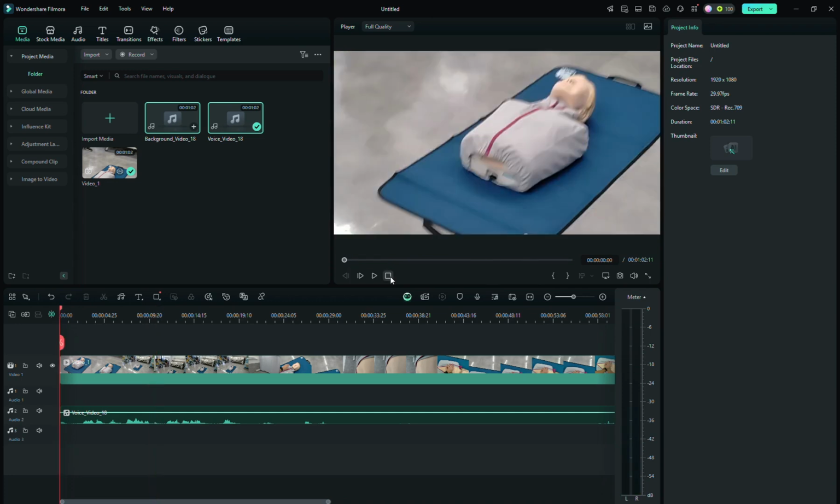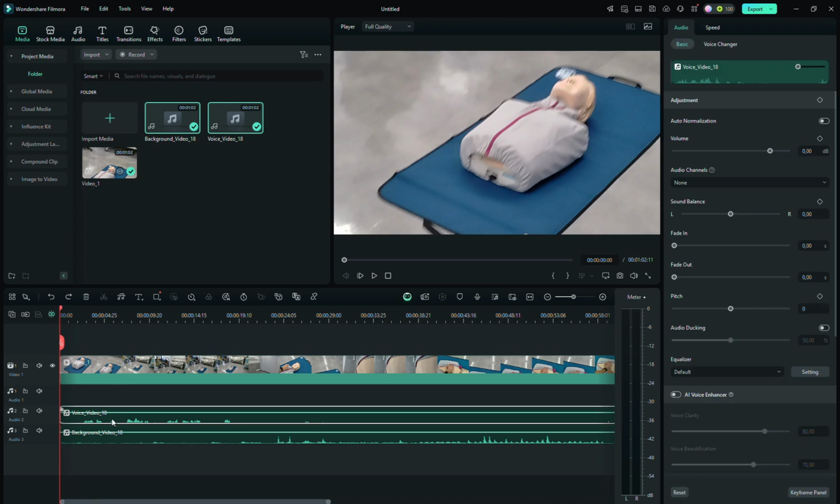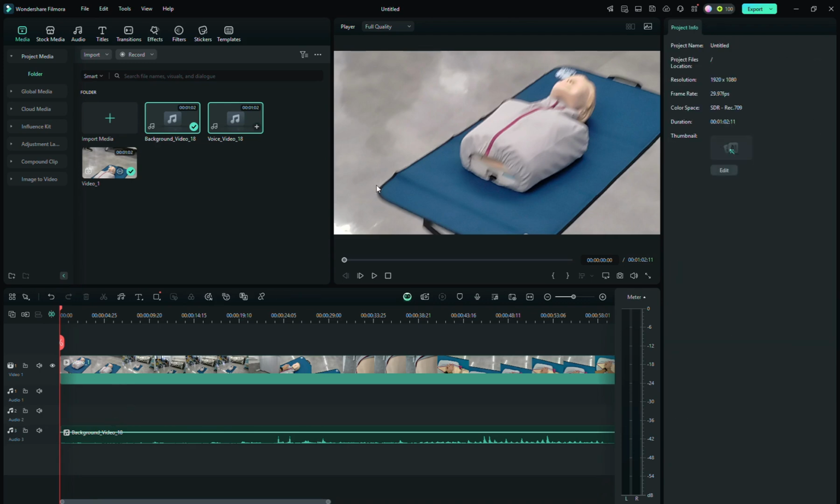So, as you can see, we isolated the voice of the person speaking and we hear no background sounds. But we can do exactly the opposite. So we can undo the removal and we can remove the voice of the video and play just the video with the background noises.